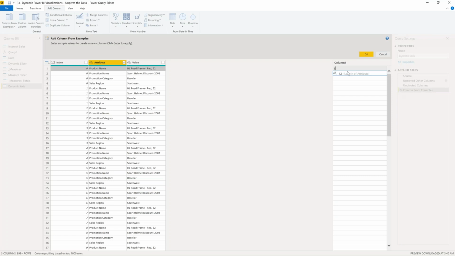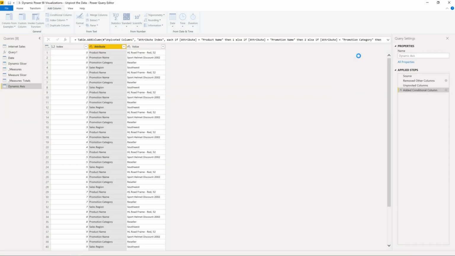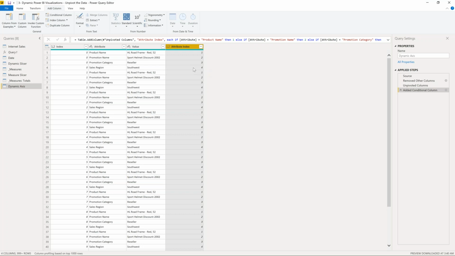And super easy, we just say 1, 2, 3, 4. It fills it all in for us. I'm going to call this attribute index, and I'm going to hit OK. And now I have a column that will allow me to connect to my slicer table.